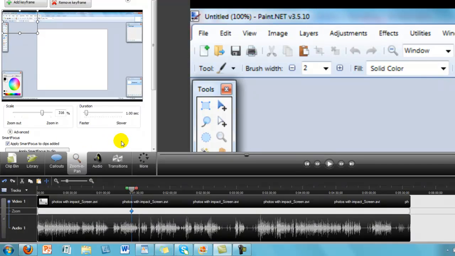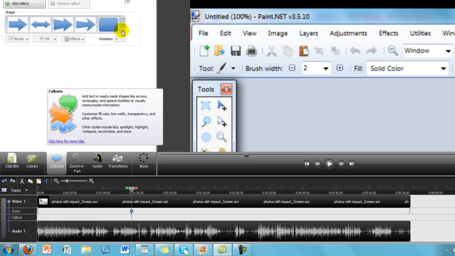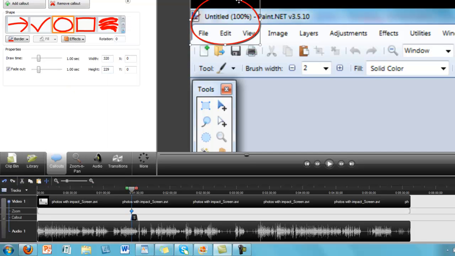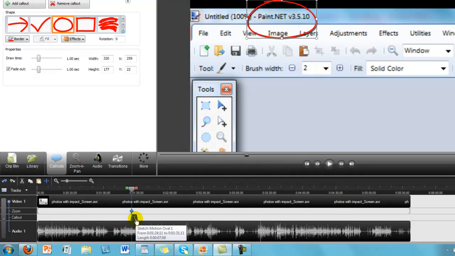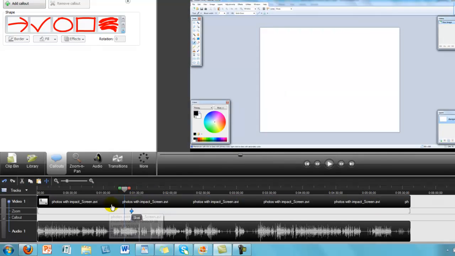If I want to emphasize it a little bit more, you can go to what they call callouts, and when it looks like I'm drawing a line around something, it's actually just this little thing right here. And see that little S? That's sketch motion oval. And if I wanted to take longer to do it, you just stretch it out on your timeline. And so let's go back here, and now I'm going to hit play.